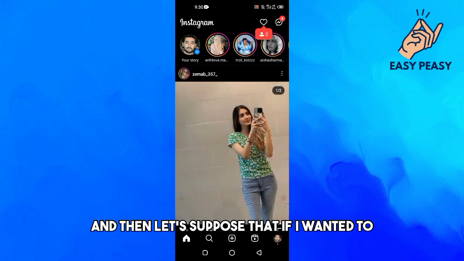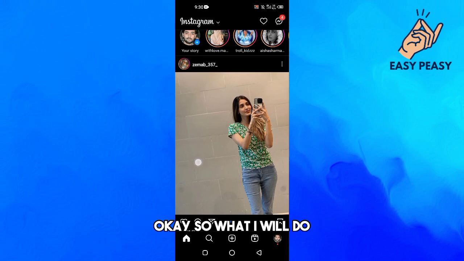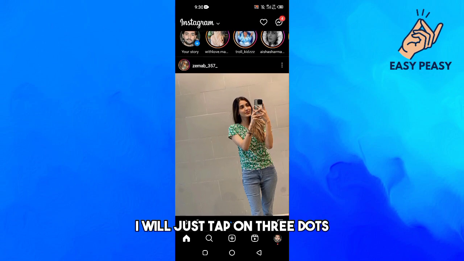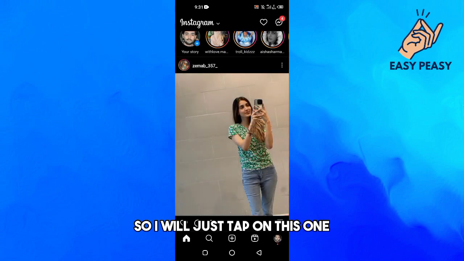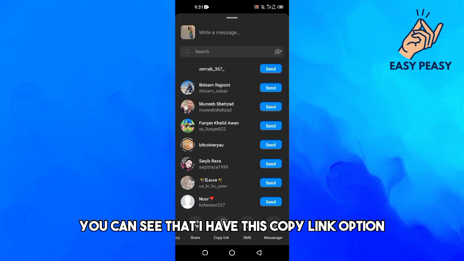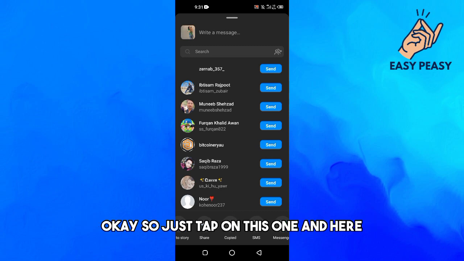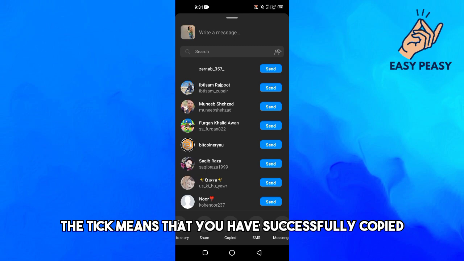And then let's suppose that I wanted to copy the link of this post here. So what I will do is tap on the three dots at the top right of this post, and here you can see we have this message icon. So I will just tap on this one, and then from here you can see that I have this copy link option. So just tap on this one, and here the tick means that you have successfully copied the link.